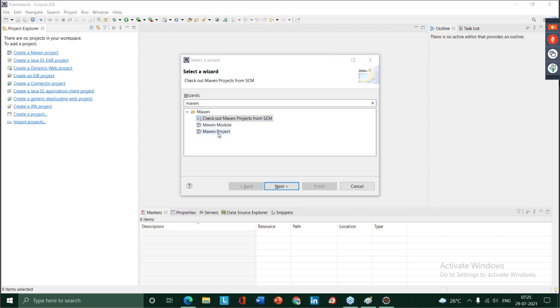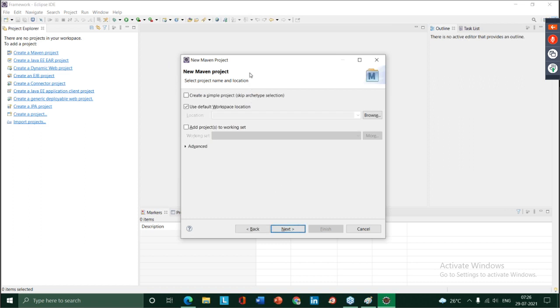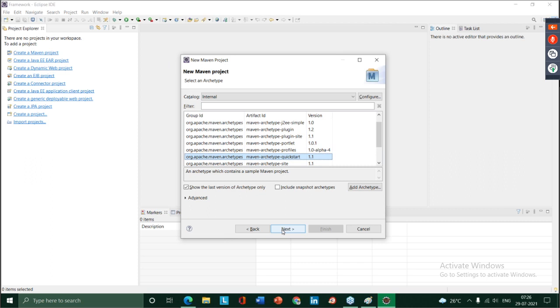Now, after typing Maven, you will get many options. So just select Maven project, click on next, click on next, and then again click on next. Now, guys, you can see we have something called catalog. Inside that catalog, select internal.